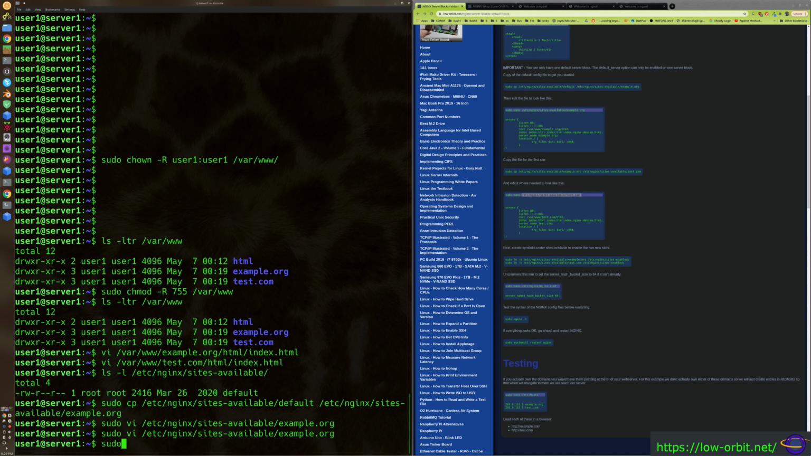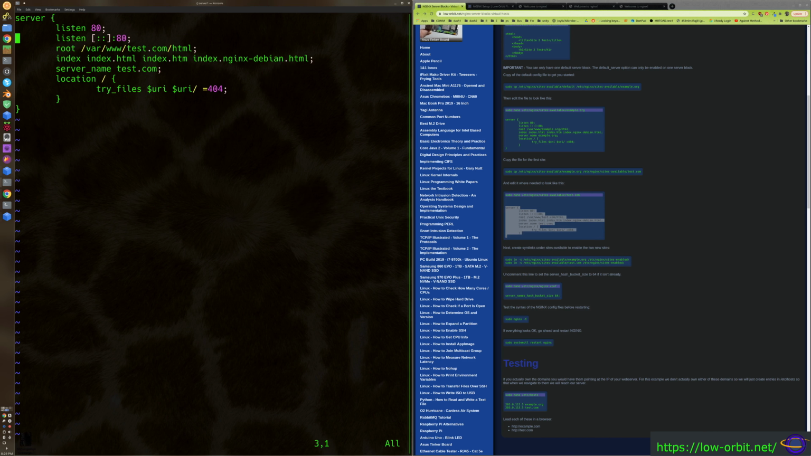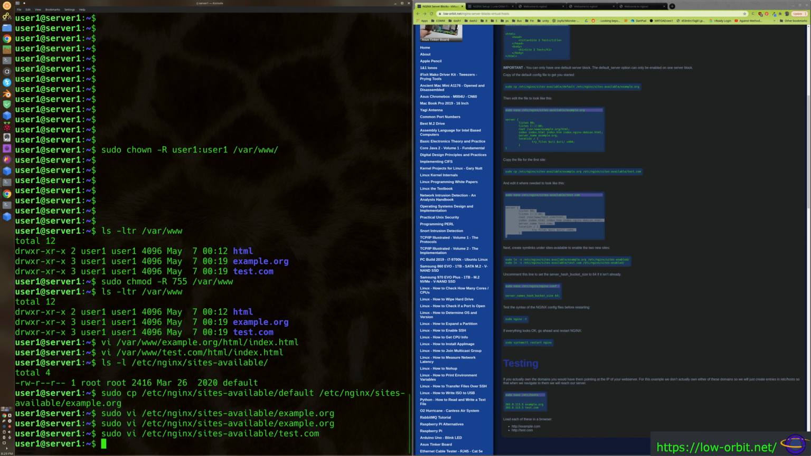So sudo vi, and we are going to just paste this whole configuration in here. Copy this whole thing, and there we go. So this is the exact same thing that we just looked at, except the root is slightly different. Instead of example.org, it's test.com, and the server name is test.com instead of example.org. So basically save that file. Now we're going to create links.